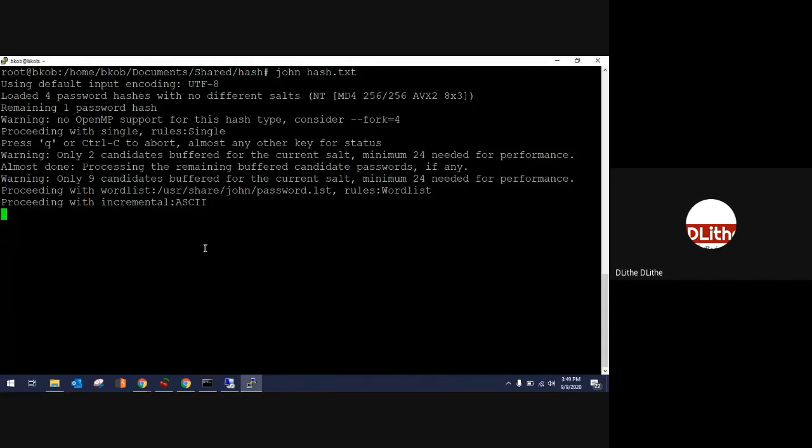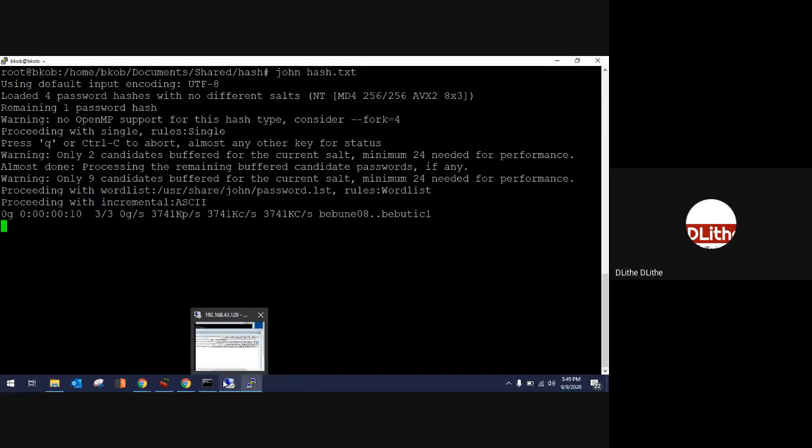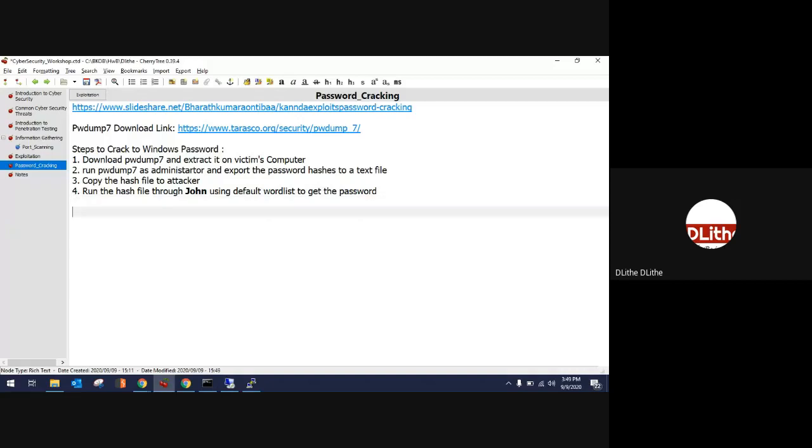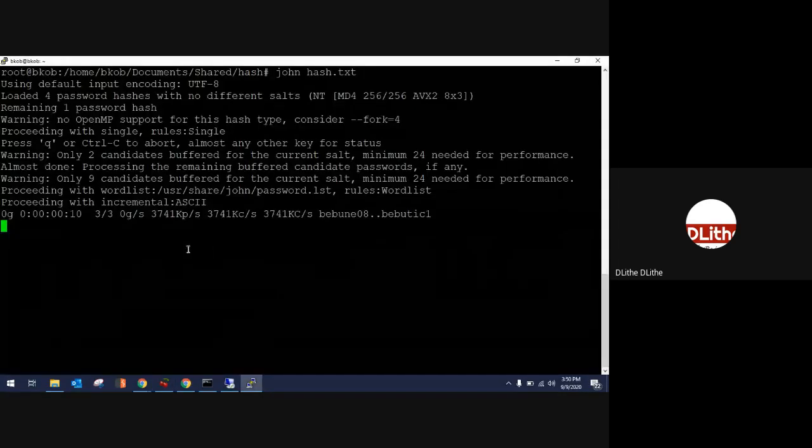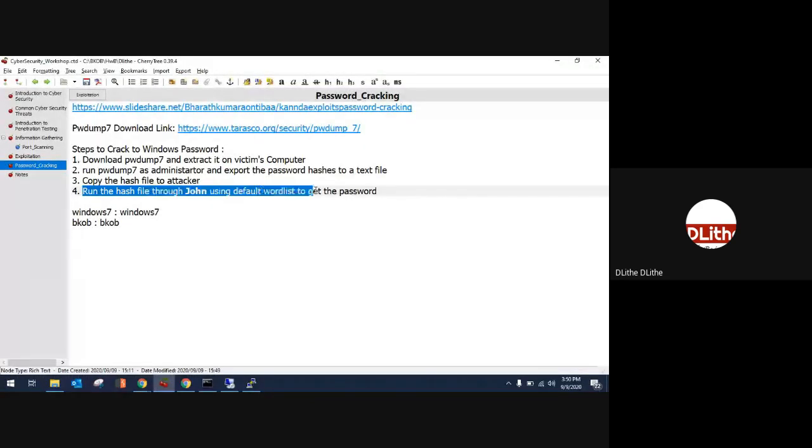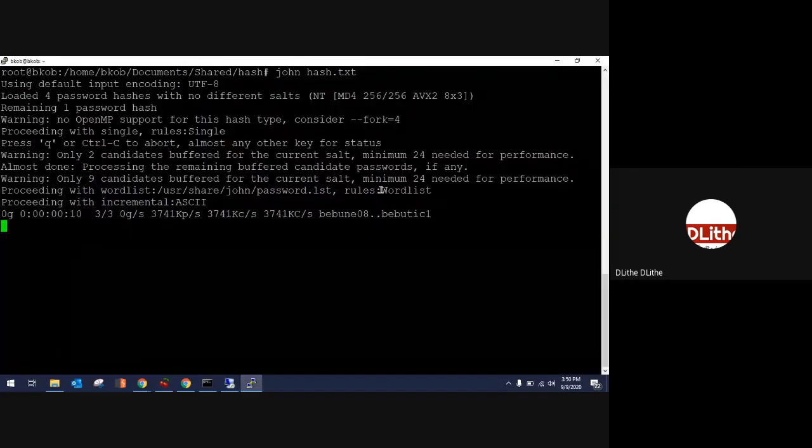It should take a while. Okay. The passwords that I've used here are Windows 7 and BQB. The actual password for Windows 7 is Windows 7 itself, and the password of BQB is BQB itself. Using the same username, the password is exactly the same thing. So this will take some amount of time, since I'm using a default word list. I'm running the hash file through John using the default word list to crack the hashes.